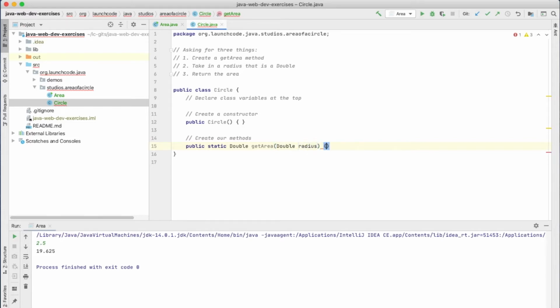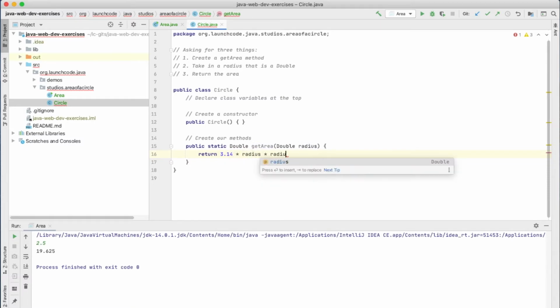Open and close curly brackets. Then finally, we need to return the area. So we use the keyword return, since we know we're going to return something, and then we put the area expression, which again is pi times radius times radius. Pi is 3.14, as told to us in the book, times our radius. Where's our radius at? It's the parameter that was passed in. Therefore, we say radius here, then times radius again.